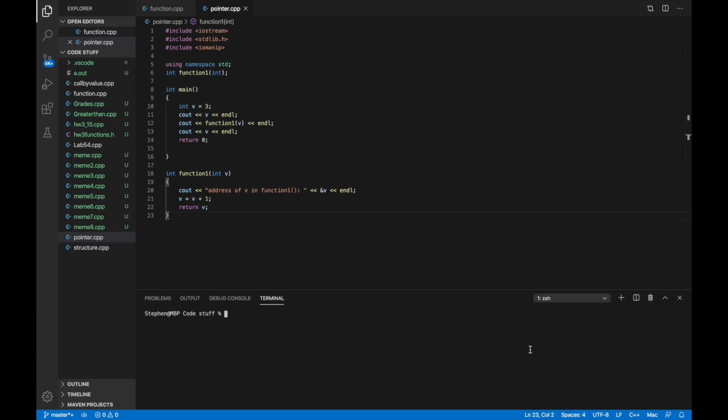So we start off with int main, int v equals 3, and we have function 1. Now function 1 basically gets the address of v, or whatever number is in v, which is 3. This ampersand sign, with the v, is going to give the address of whatever is in here.